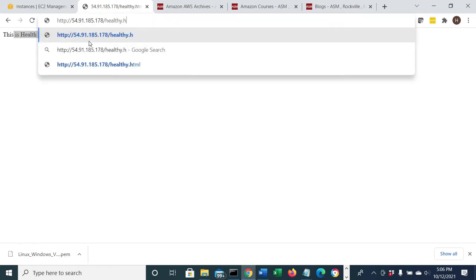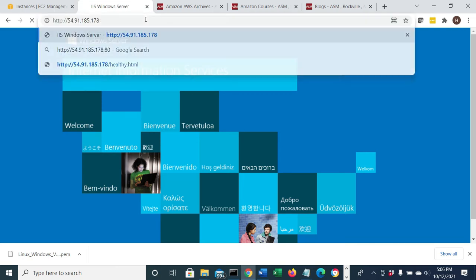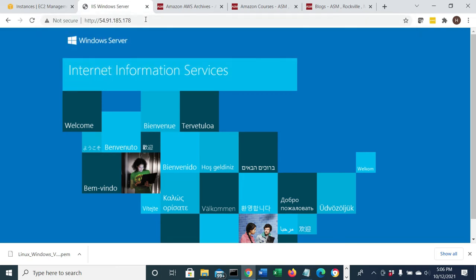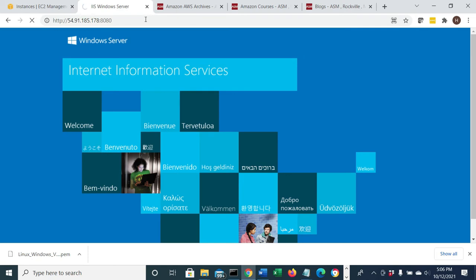This is a health page. If you see this, that means it's working. Now remember that this is the same as putting colon 80, because that's the default. Now the goal is we want to put colon 8080. Of course, when I do that right now, it's not going to work because that's not configured yet. So that's the whole point of the lab: you want to make sure you have 8080 right here.